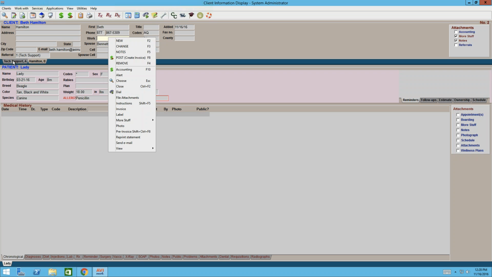Close is going to close this client off of your screen. So see how right now I have 2 clients open? That's because AVImark will allow you to keep 10 open at a time. So if you're completely done working with one, you can just hit close and it would close them off the screen. Instructions are going to be one-time invoice instructions that you attach to the client and have them print out on their invoice. Beth? If you use, yes?